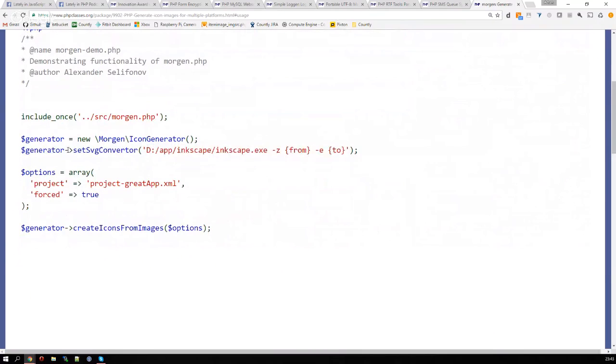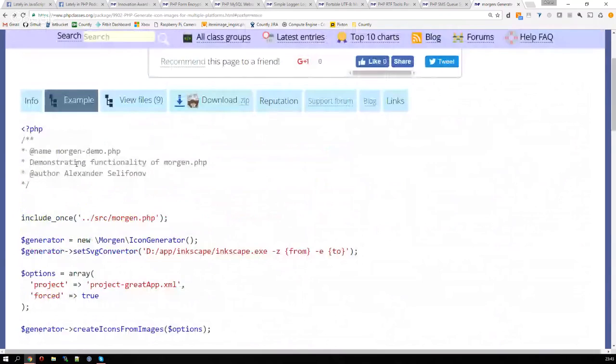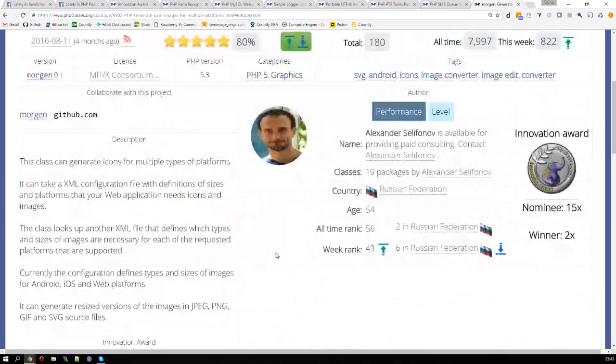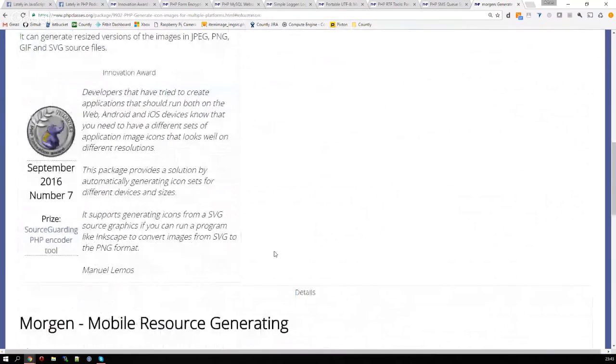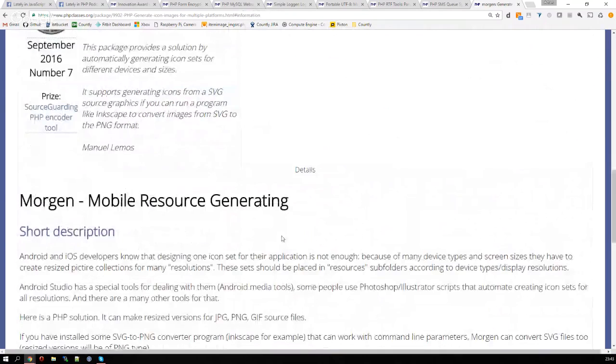And Alexander got Source Guardian PHP encoder tool for his Morgen package.